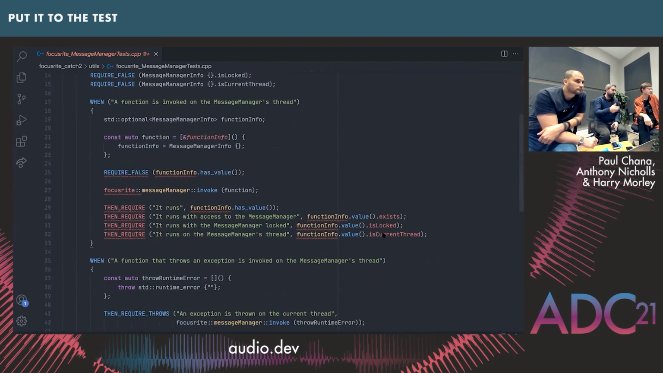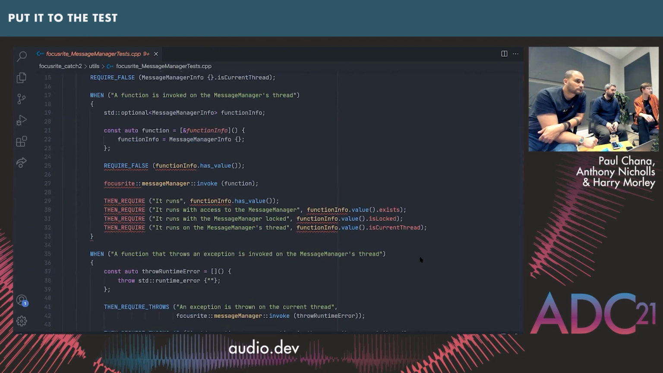And then afterwards, you can see on line 25 we've got the require false, that it doesn't have a value, it's a std::optional. So we make a function there, and all we're doing is setting some value function info to an instance of this struct, and we check that it doesn't have a value initially, so we haven't actually run the function at that point. Then we call the Focusrite message manager invoke to run the function, and then we check that yes, now it does have a value, and yes, it exists, and it's locked, and it's running on the current thread, because that happened on the message thread. And the bit that we caught was further down.